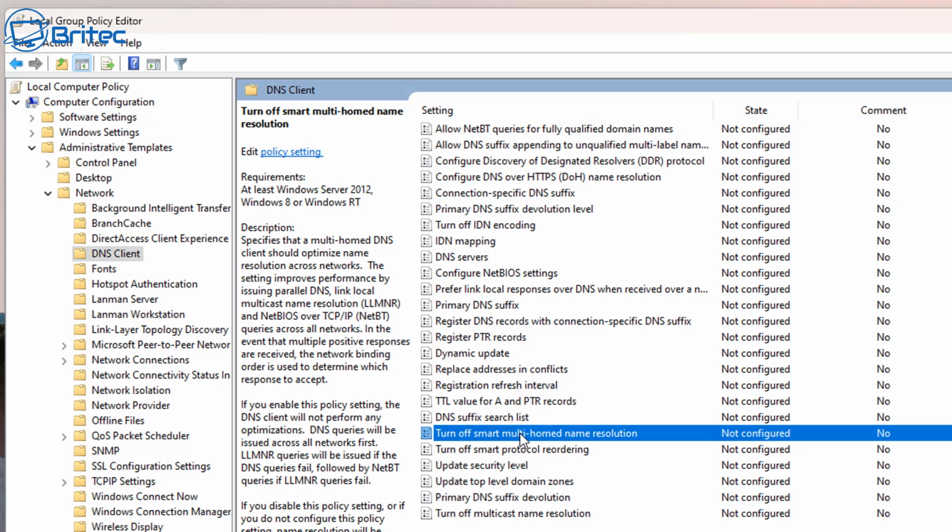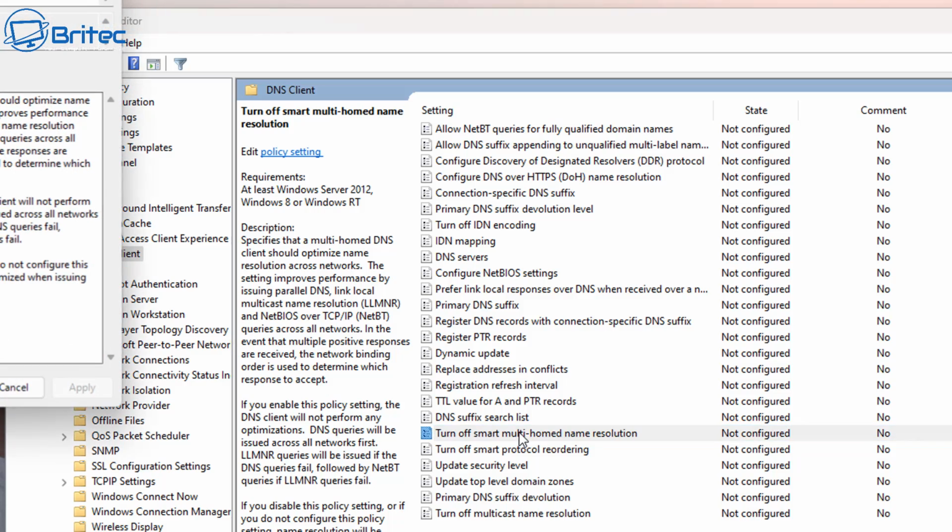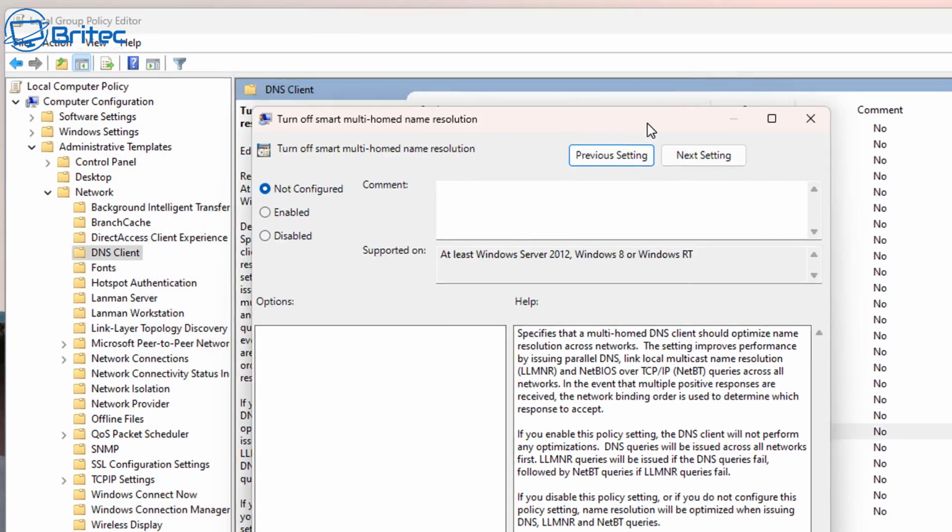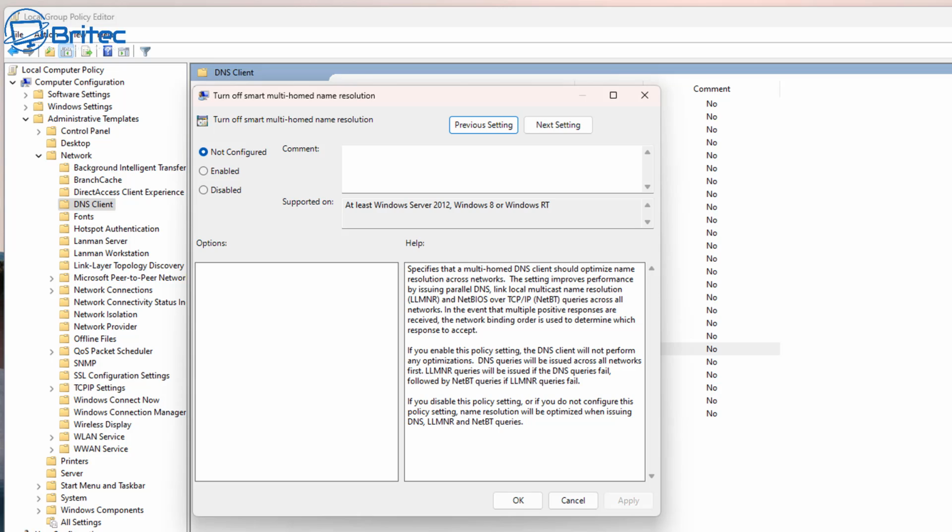Now, what is this basically going to do? If you're connected to a VPN network, you're going to want to enable this feature, because smart multi-homed name resolution may lead to a DNS leak on your system, since requests are sent out to all network adapters at the same time. All configured DNS servers receive the requests, which means that with that information being sent out, there's a possibility that it could be leaked.